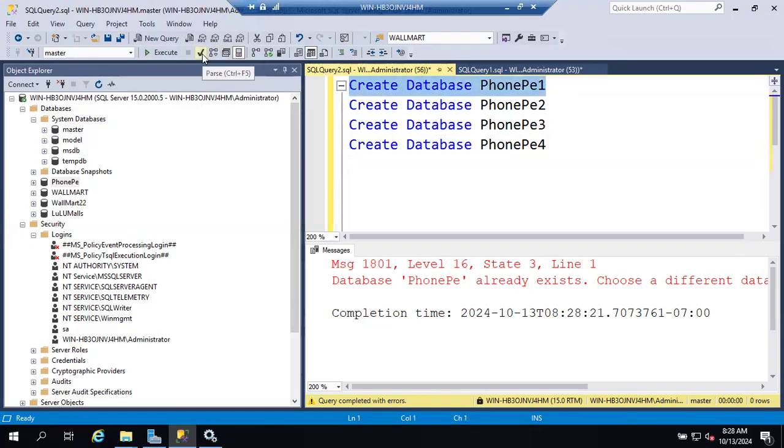And this is the parse button. Always it's good to run the parse button. The parse button will tell you about any syntax errors, semantic errors, any errors that are there in the query. So always it's good to parse any type of query. Before executing, just parse it. It will tell you whether any errors are there or not.